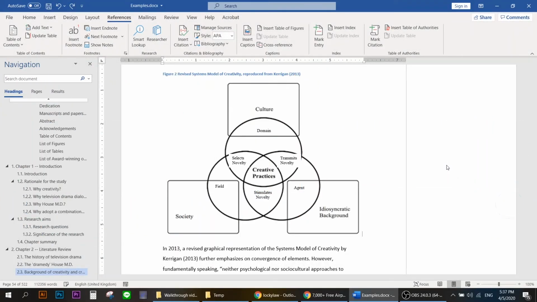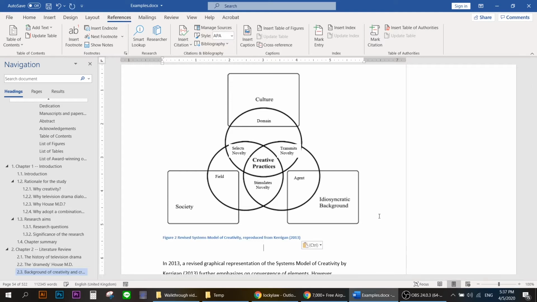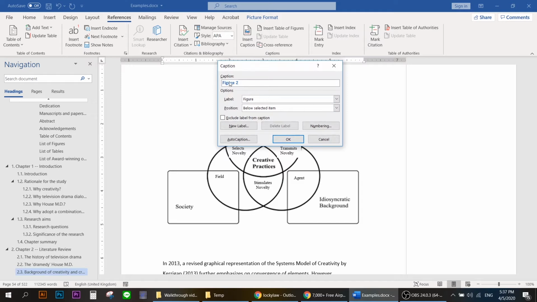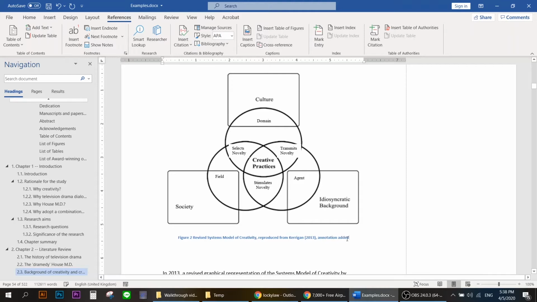Number 7. While the position of figure captions may differ, it is generally placed below the figures using a font size smaller than that of the body text. Normally, I prefer to use Insert Caption to help me keep track of the figure numbers. A caption should include a description, the source, and a post-editing comment, if you have edited it.